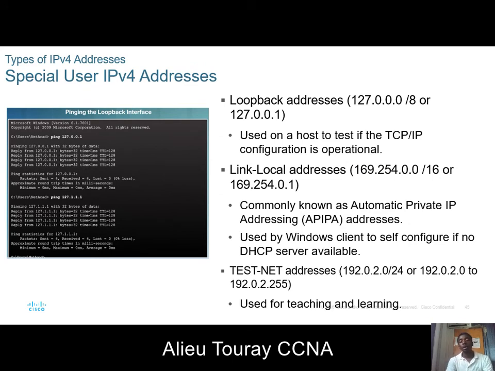We have some IP version 4 addresses that are reserved. The IP address 127.0.0.1 is reserved for testing the NIC card, or testing whether the TCP/IP configurations are operational on your computer. If you want to know if your computer's NIC card is functioning, you can use this address to test the NIC of the device itself. So that's a very simple one.